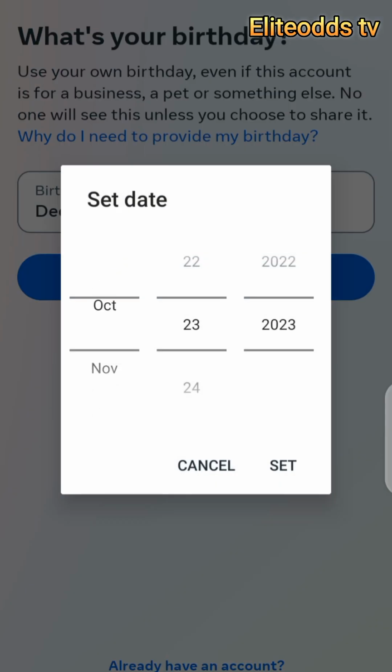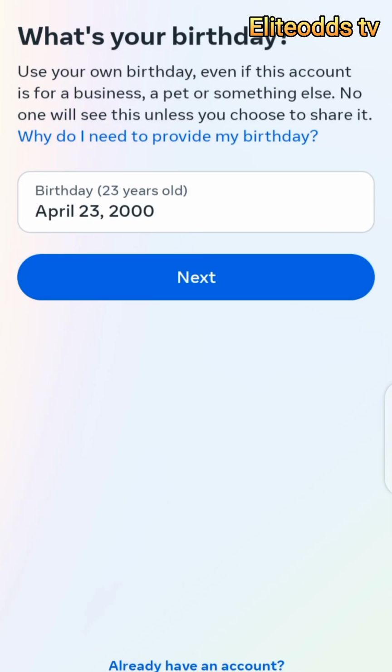Set your date of birth. Set your date of birth. You click next.